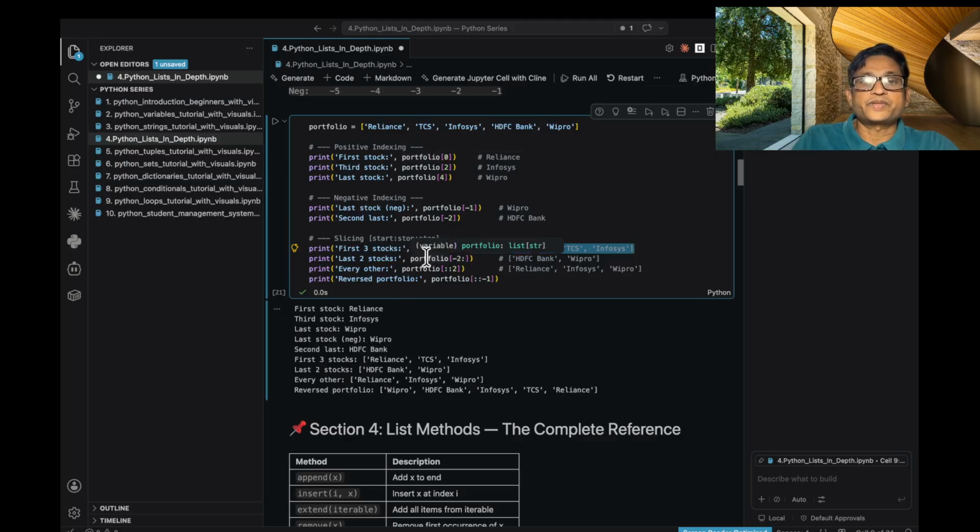And portfolio[-2:] means -1, -2, it will start from here up to the last element. So it will print the HDFC and Wipro.